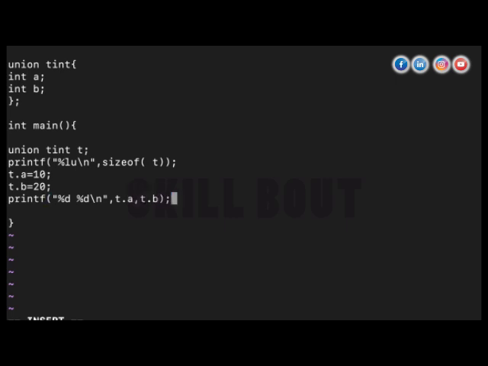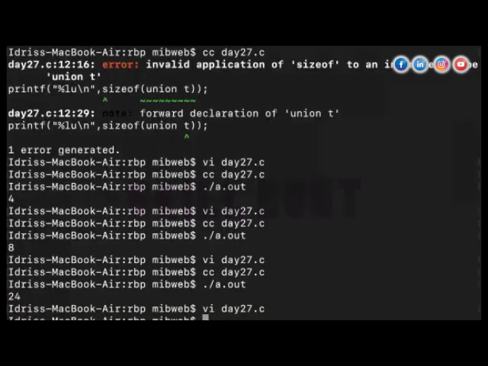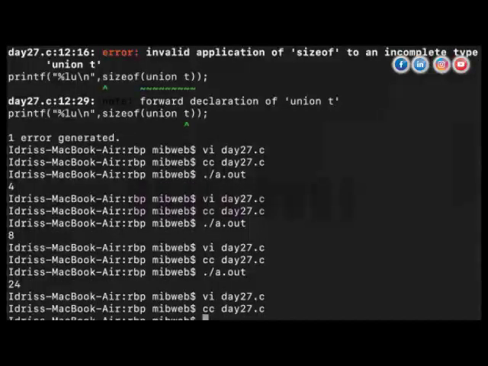Tell me, guys, what is the output? t.a and t.b. Tell me, what is the output? Are you sure? Are you 100% sure, guys? Shall I lock that? Shall I lock your answers?